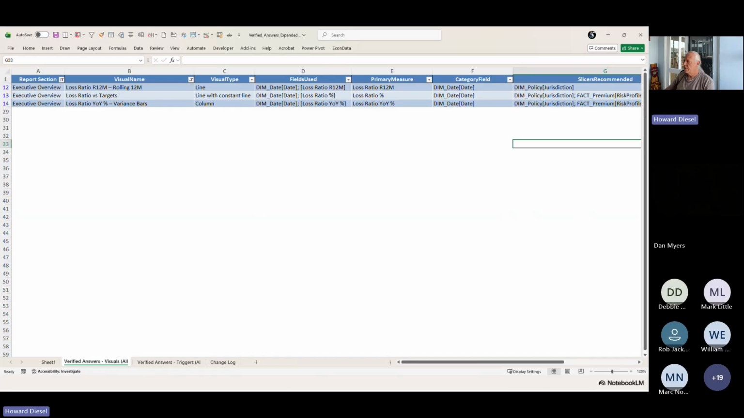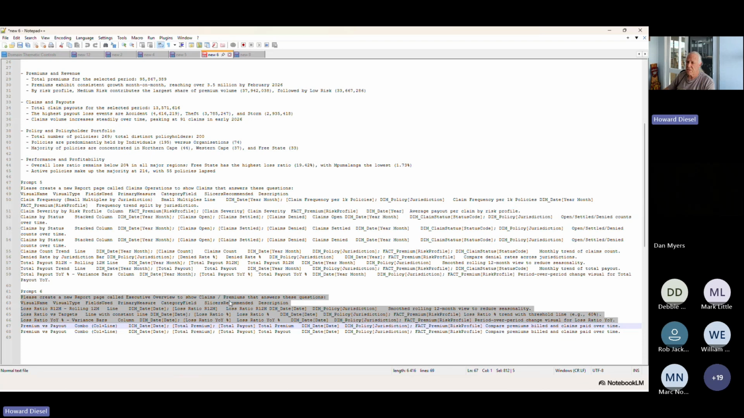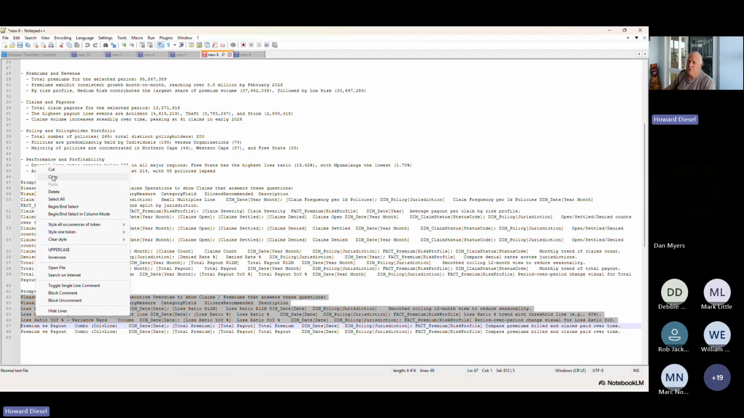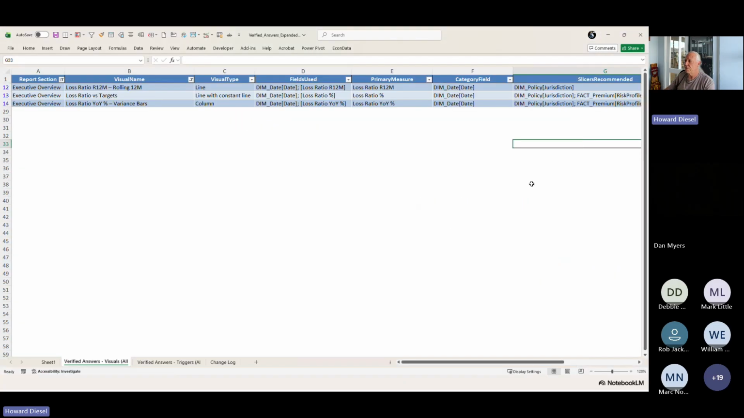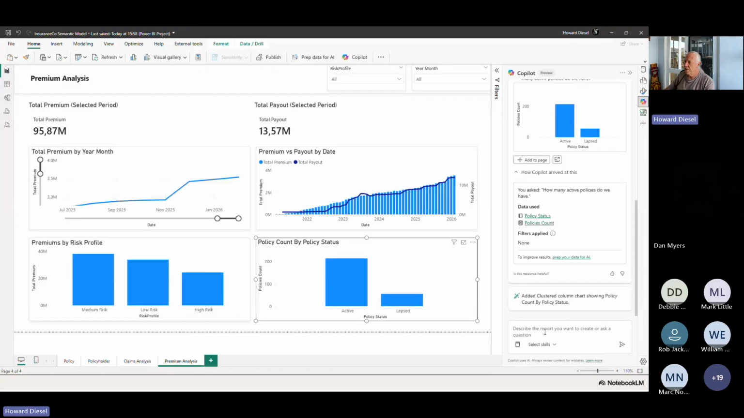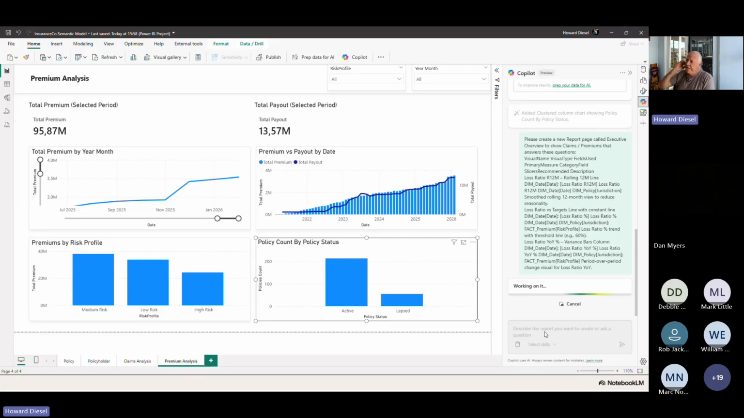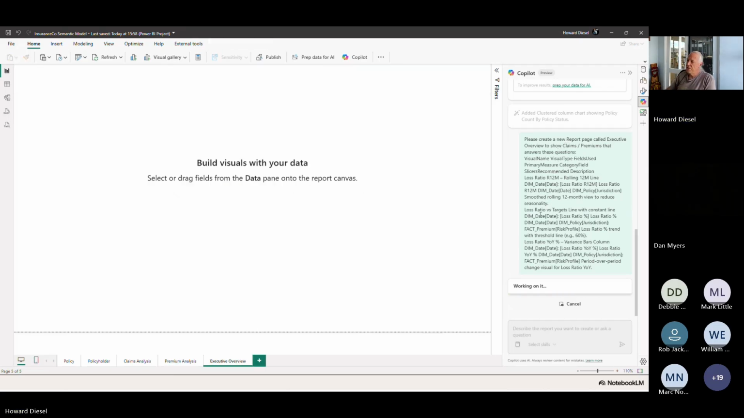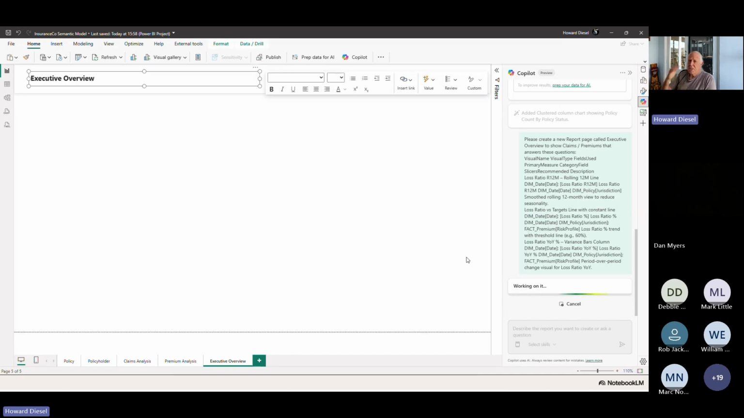All right. So just to show you here, what I have done is I've created a prompt. So there's the prompt that I've got sitting over here. I've just copied those questions and those visuals from the Excel into Notepad, just to make sure that it doesn't try to paste an image. And then I can go into Copilot, and I just say, well, please create a report page called Executive Overview to show claims and premiums that answer the following questions. And those were the questions for the executive overview. And there it goes.